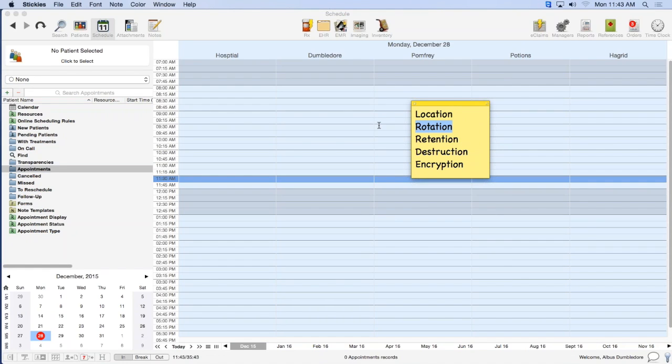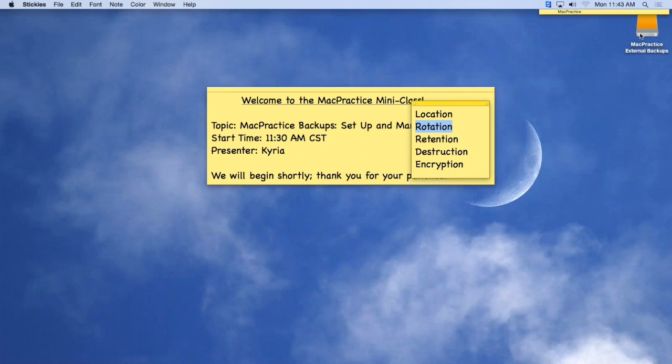Rotation. For multiple external backups, you may consider rotating the backup media each day your practice is open to reduce the impact of a potential device malfunction. Some offices have 2 external drives that they'll rotate each day. Others have 5 and use a different one for each weekday. Again, this is entirely up to you, but be sure if you do switch between multiple drives that all external devices have the same name.